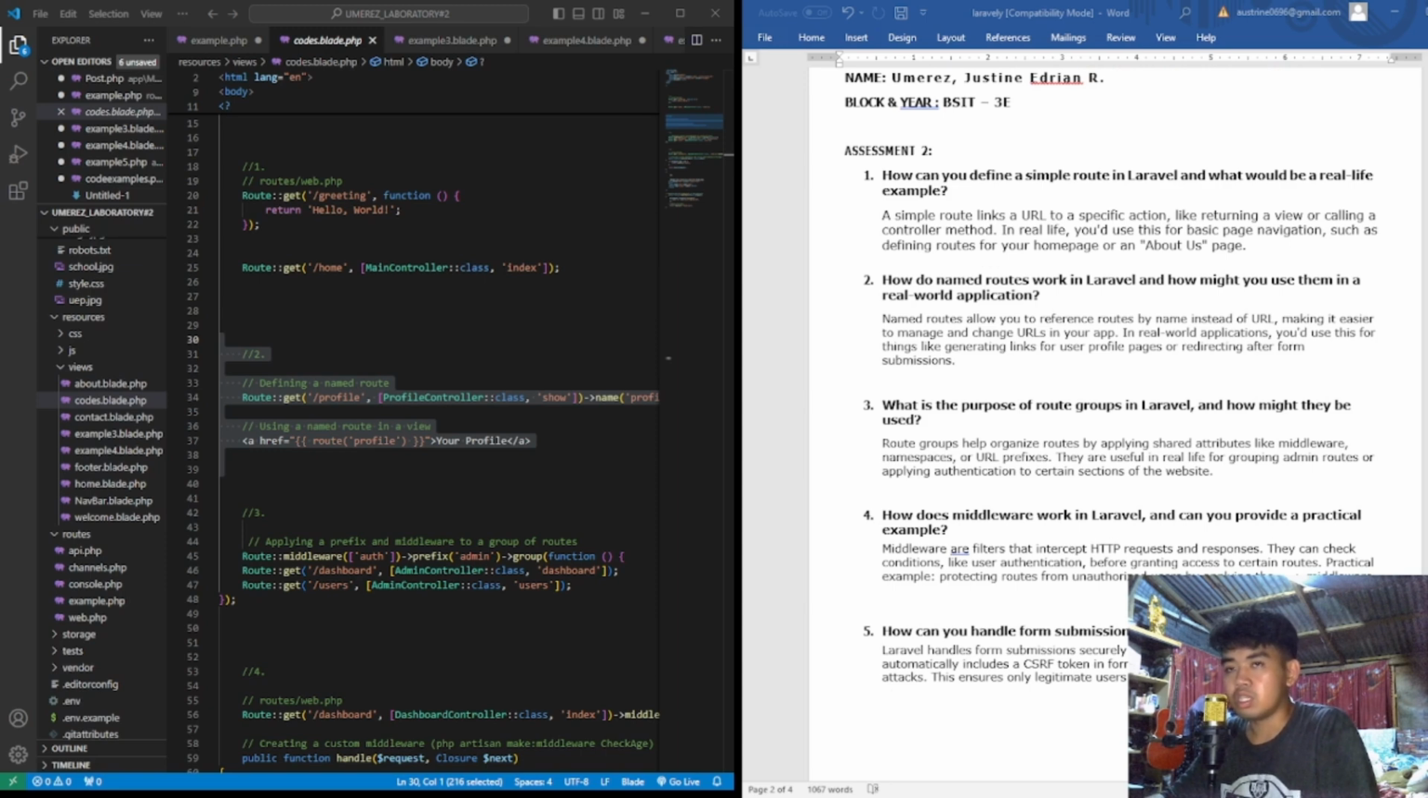Number 3. What is the purpose of route groups in Laravel, and how might they be used? Route groups help organize routes by applying shared attributes like middleware, namespaces, or URL prefixes. They are useful in real life for grouping admin routes or applying authentication to a certain section of a website.